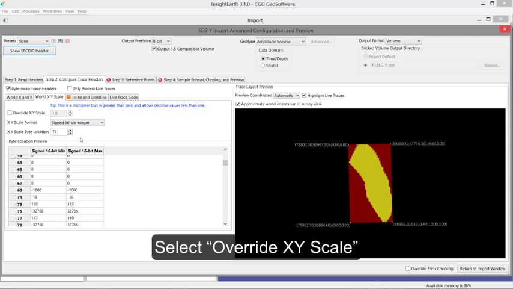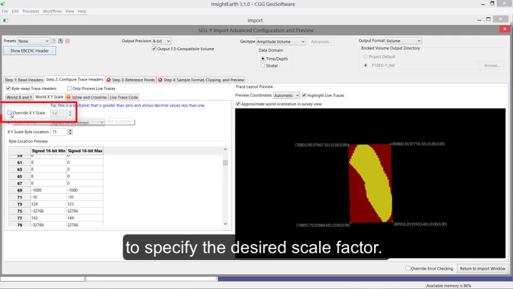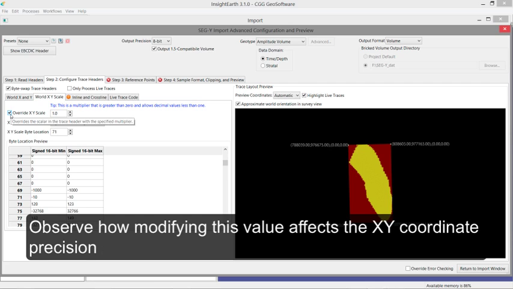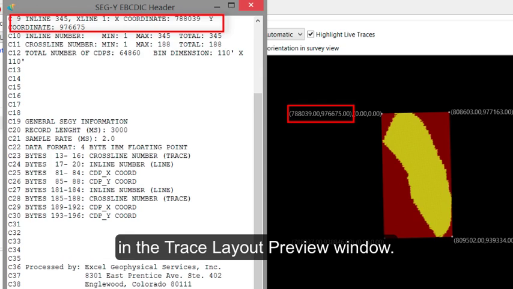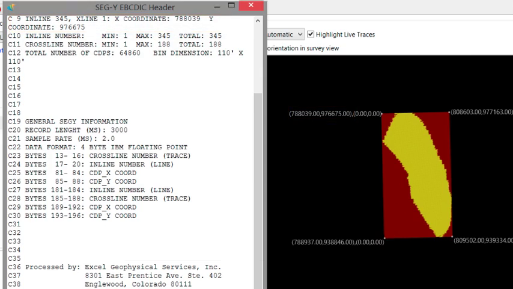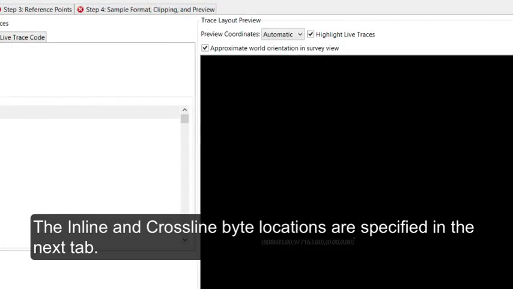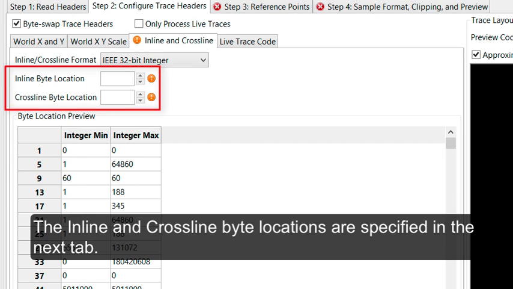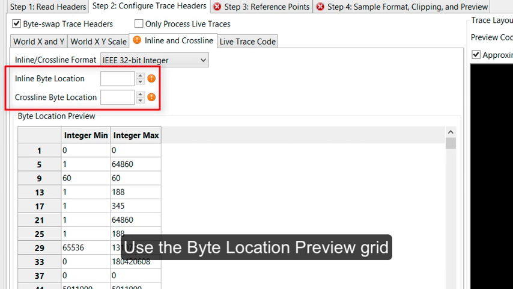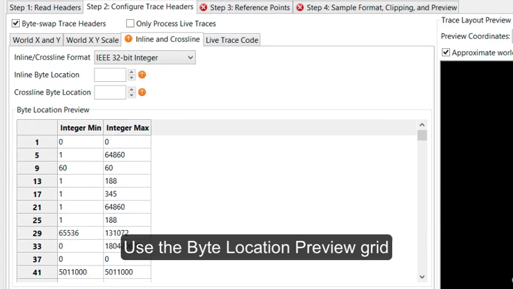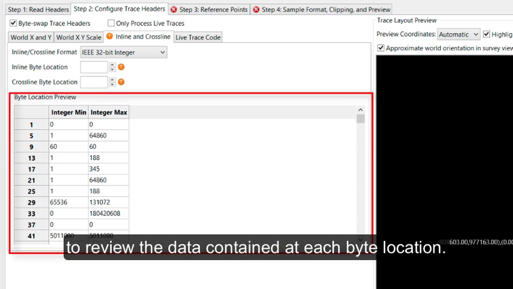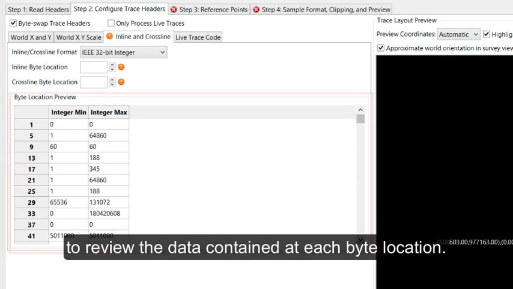Select Override XY Scale to specify the desired scale factor. Observe how modifying this value affects the XY coordinate precision in the Trace Layout Preview window. The inline and crossline byte locations are specified in the next tab. Use the byte location preview grid to review the data contained at each byte location.